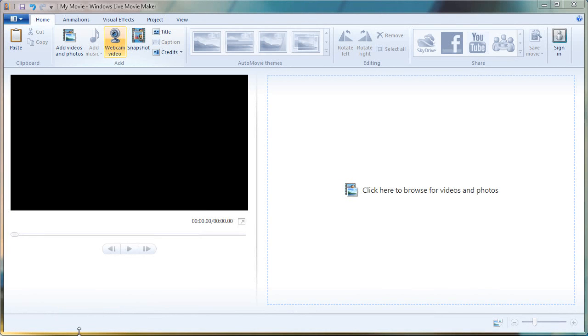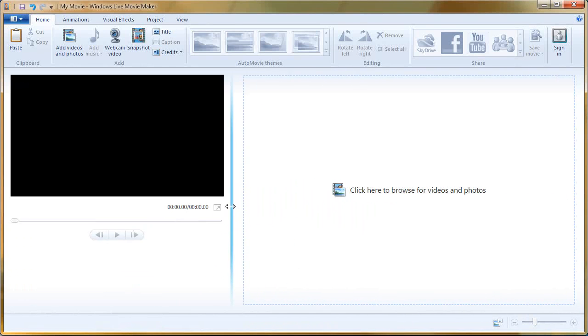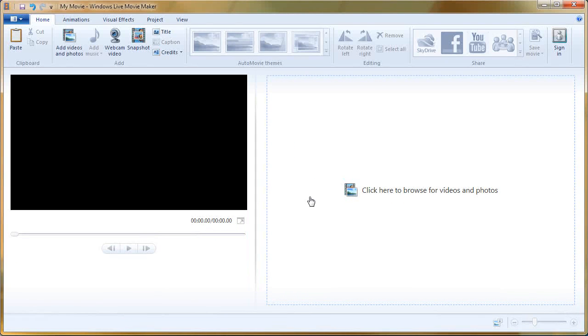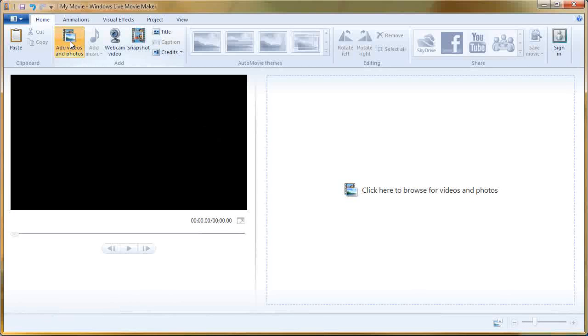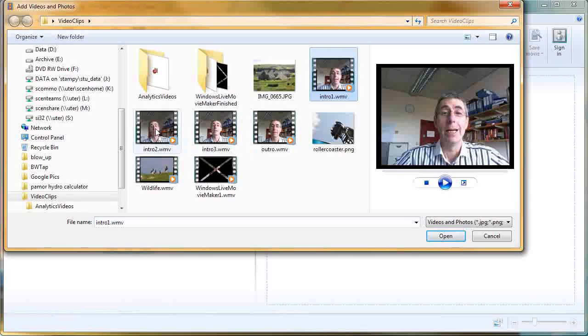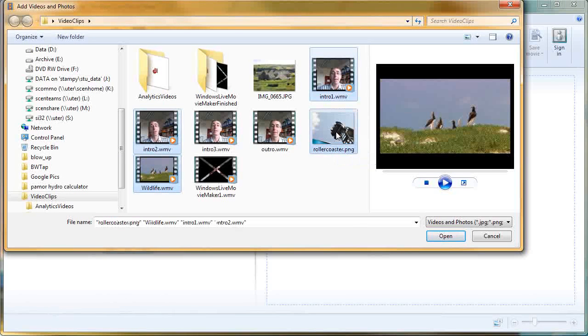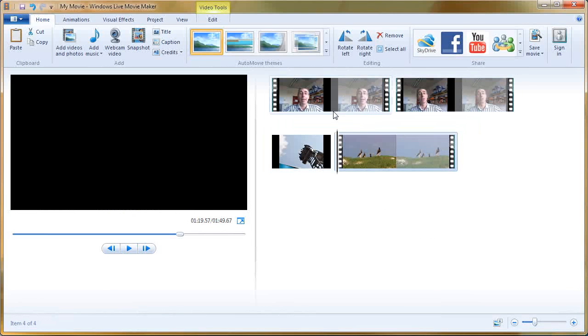So here we have Windows Live Movie Maker, the empty movie panel. There's a slider here to make the movie on the left larger and the assets on the right go here. If you just click that, you can open the open panel or go up to the movie button there. We'll just select a few movies and a picture here, bring them in, and in they come.